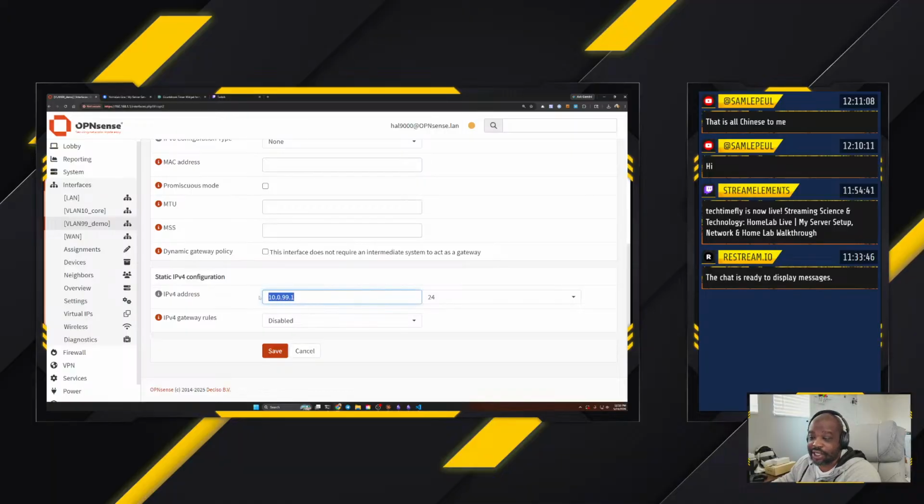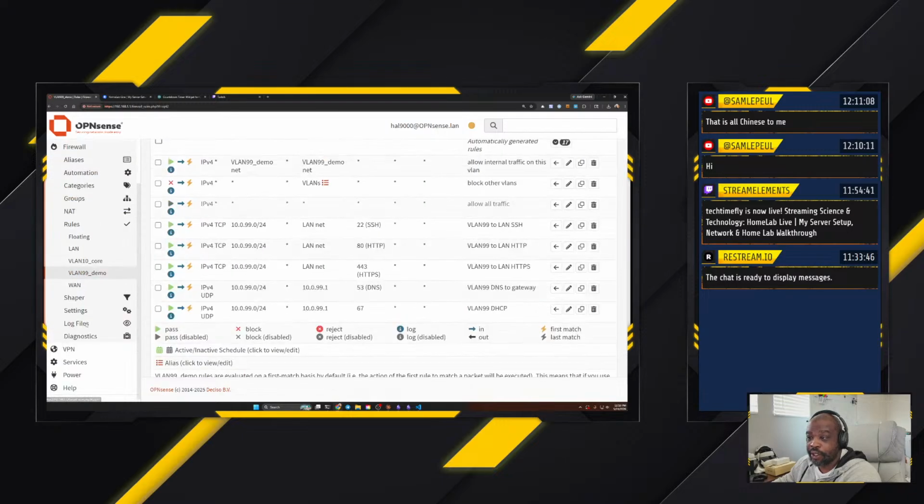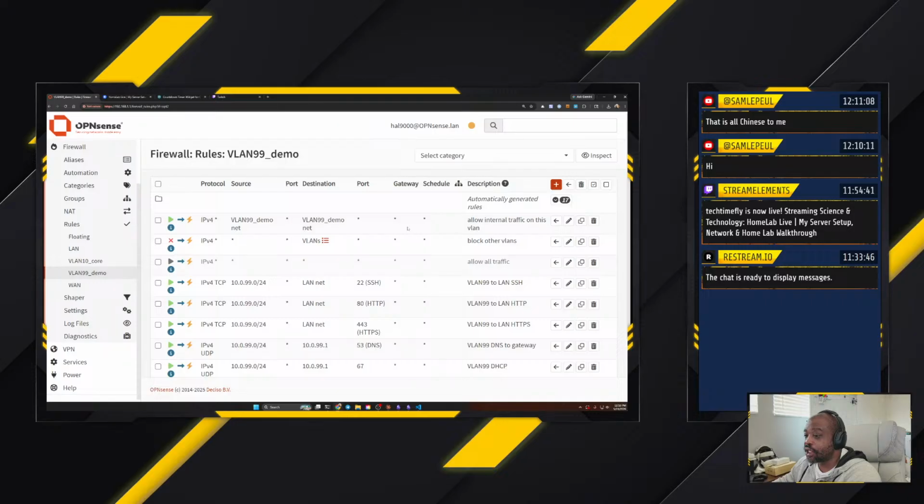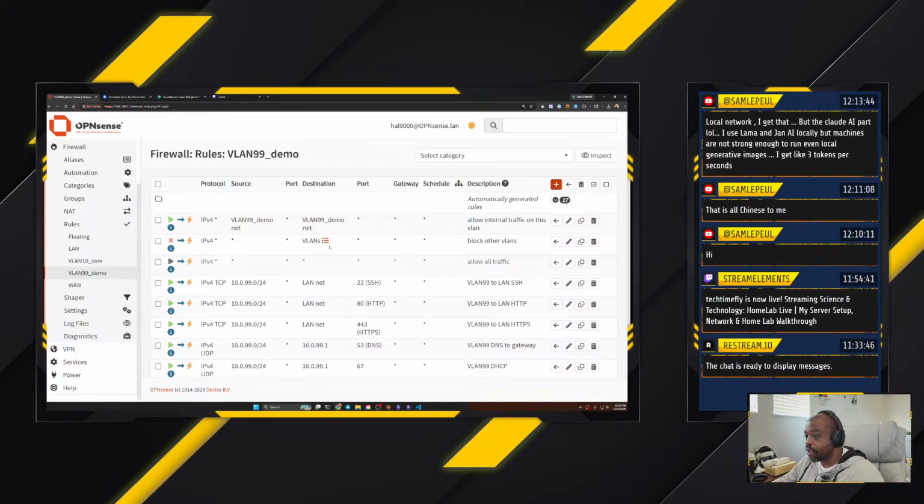So it'll be 10.0.99.1 all the way to .254. If I then come to my firewall, come to the rules, and let's take a look. The rules are applied from a top-bottom perspective. So here we're saying allow all internal traffic on the VLAN, so anything on that range can communicate with each other. Block all other VLANs. So other segments outside of this network should not be able to access this VLAN.